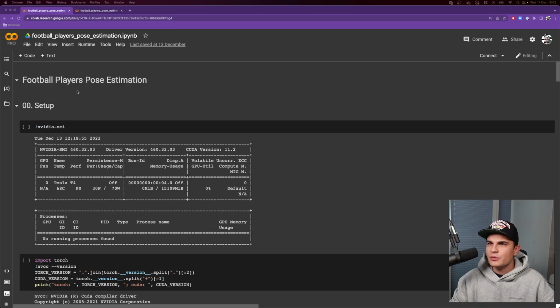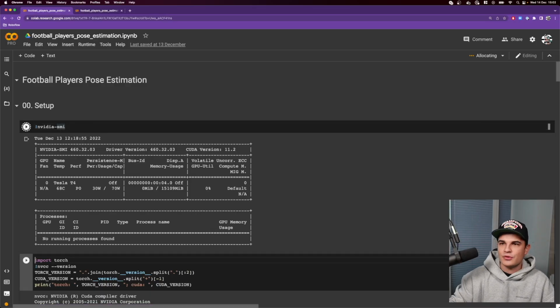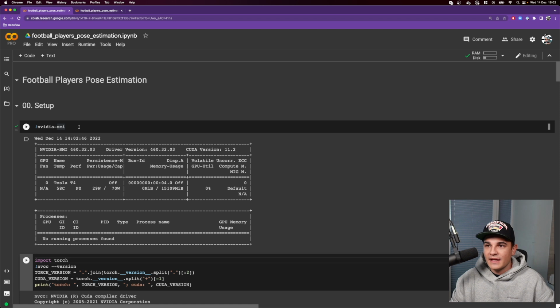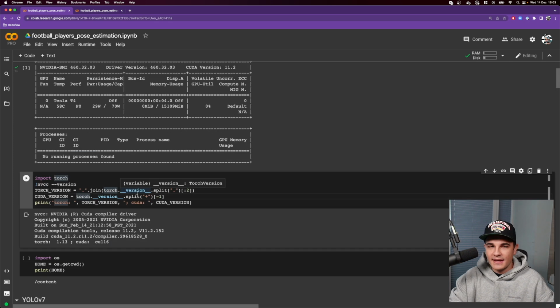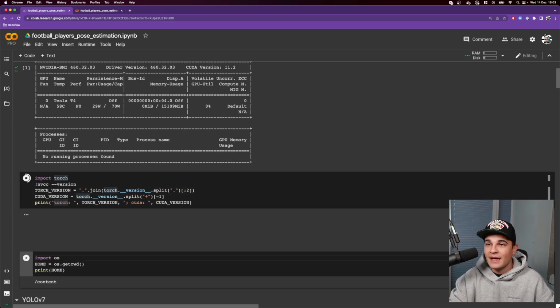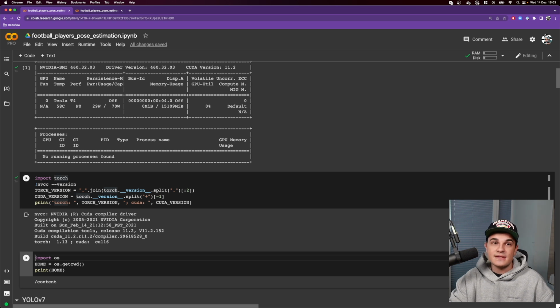So as usual, we will start by making sure that we have access to the GPU. The nvidia-smi command returned the output, so we see that we have access to a Tesla T4. That should be enough for us. The next step is to confirm versions of computer vision libraries that we'll use. So in our case, it's mostly Torch and CUDA. Everything is fine, so we can start to work on our project.